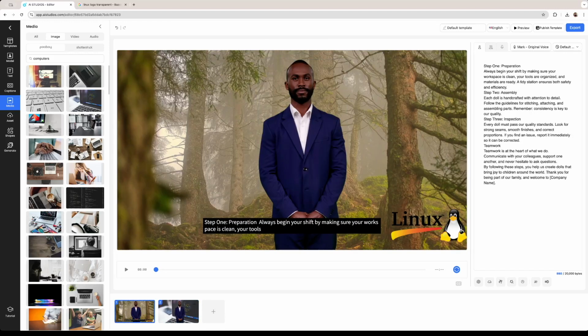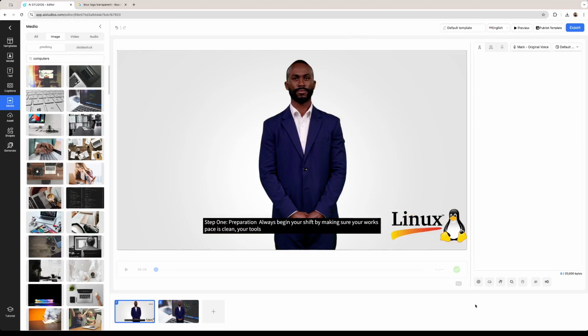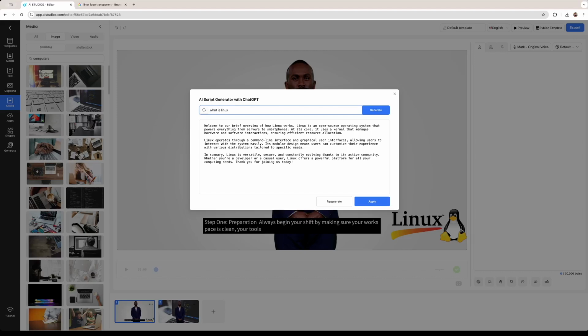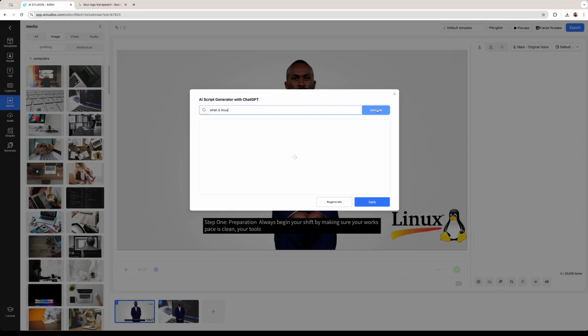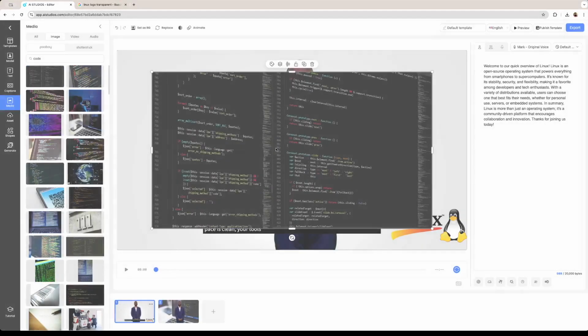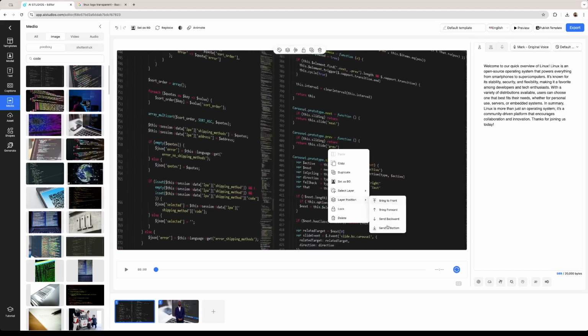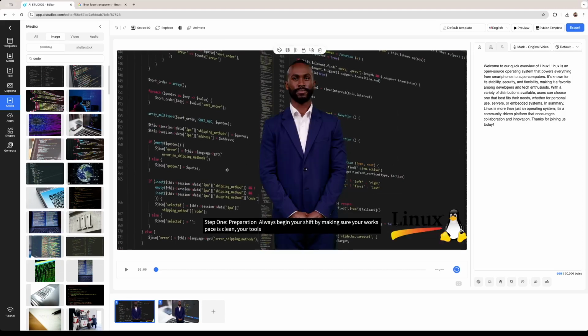We can go back to this other part. We can delete the forest, and we can change the first script as well. This first scene could be "What is Linux?" This would be our first scene. We can add another video asset such as this one, code. And once again, we can send it to the bottom, so our avatar is on top of our video. This will be scene number 1.